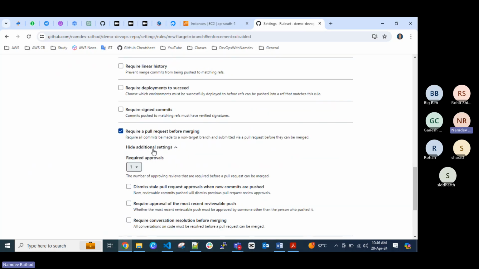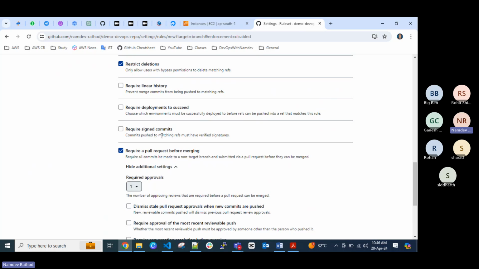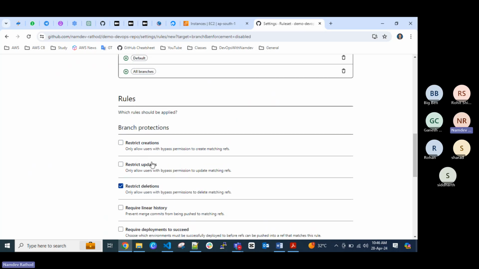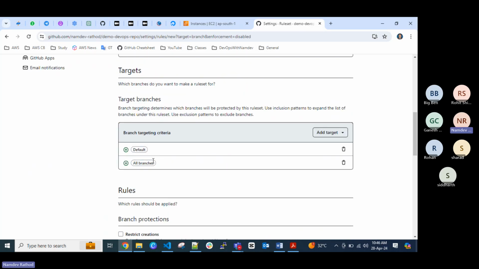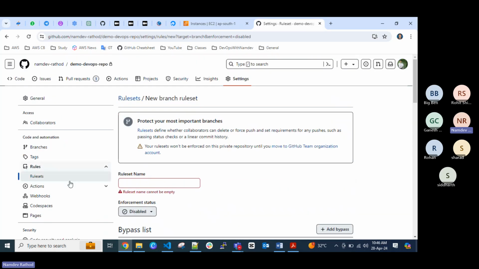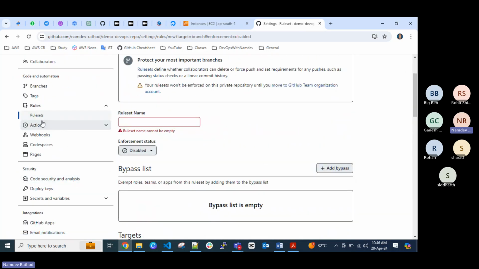So there are lots of rules here. You can just add, like, commit push to matching reference must have verified signature. There is one more option, but I think this is the community edition, so that's why I'm not getting it. Anyways, we can try that. Okay, the enterprise one.